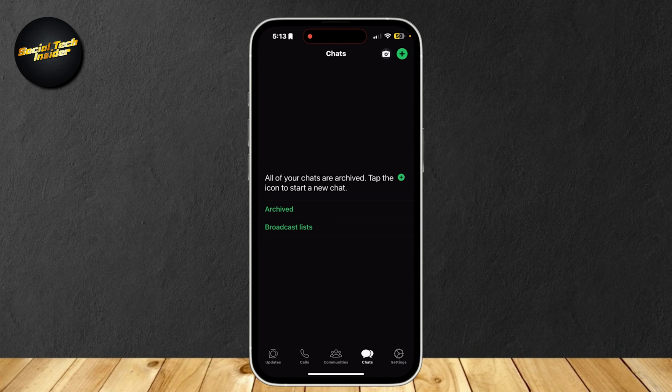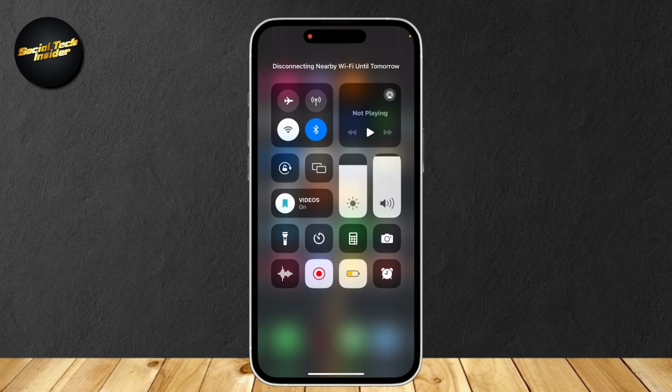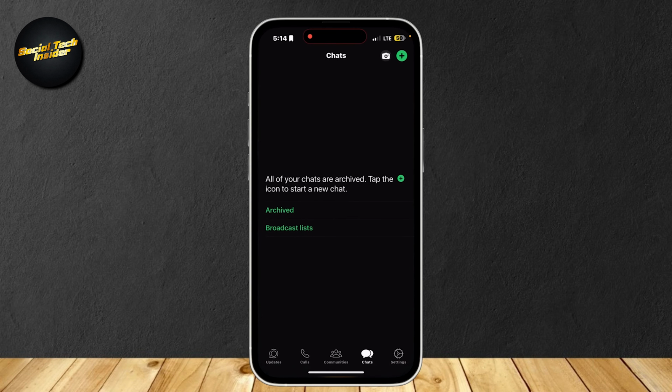The first method I have for you is going back to our control panel, turning off the Wi-Fi, and then turning airplane mode on. After a while, maybe like 5 minutes, you're going to want to turn it back off and see if this works. If this doesn't work, you can go ahead and try turning on the mobile data and open up WhatsApp.